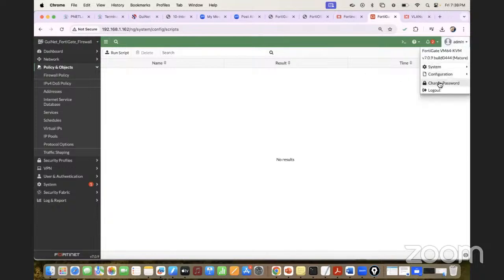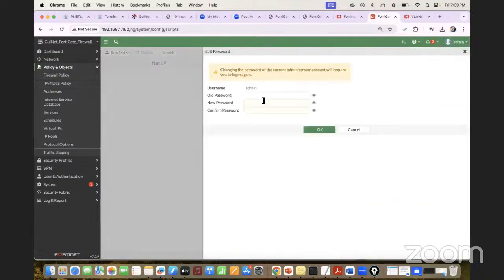Now, this is change password. Right now the password of this FortiGate is admin, and when I try to log in, it gives a warning because you do not have a good password. It's the default password. The browser even recognizes these passwords and suggests that you should change the password. So how can I change the password?